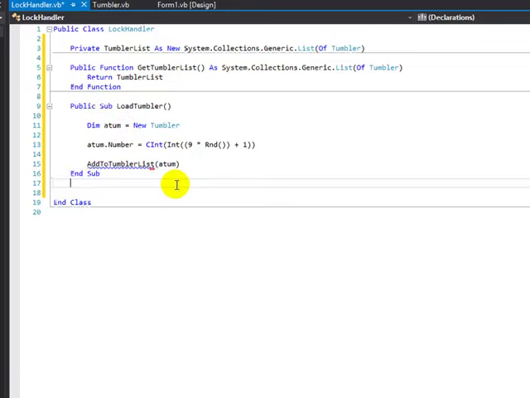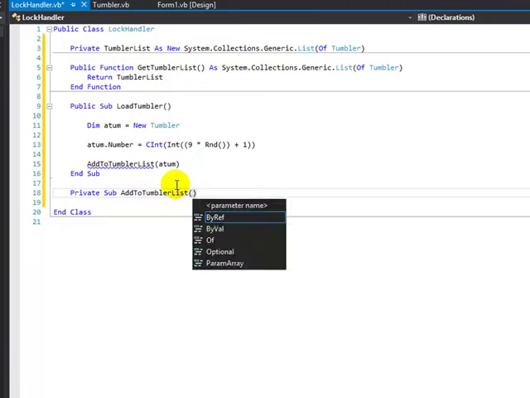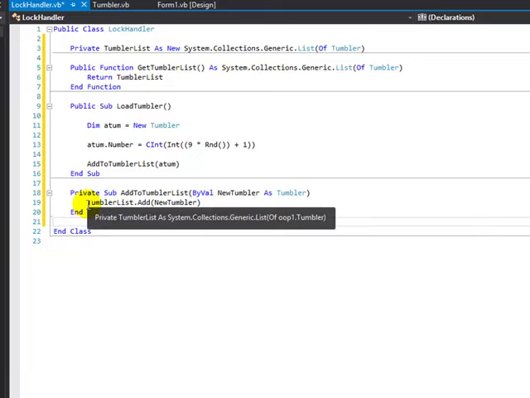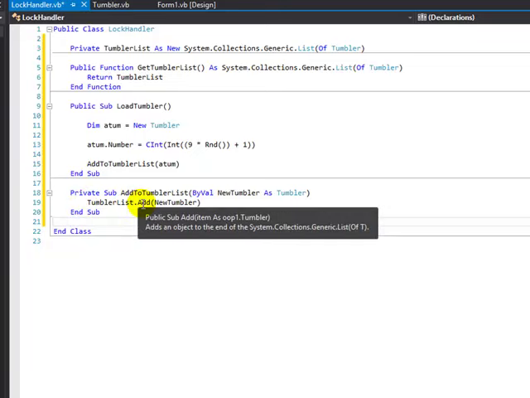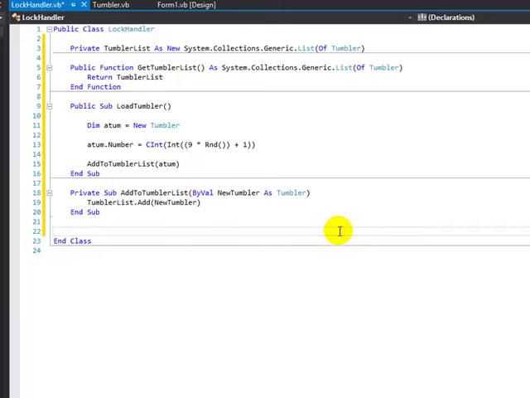So now we're going to create that subroutine, private sub addToTumblerList, and we're going to ask for ByVal newTumbler. So we're calling the add tumbler list, and we're sending in a new tumbler as Tumbler, and we're taking the tumbler list and we're adding that new tumbler to the list. So there we go.